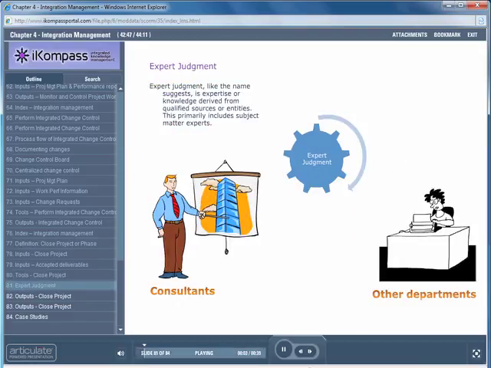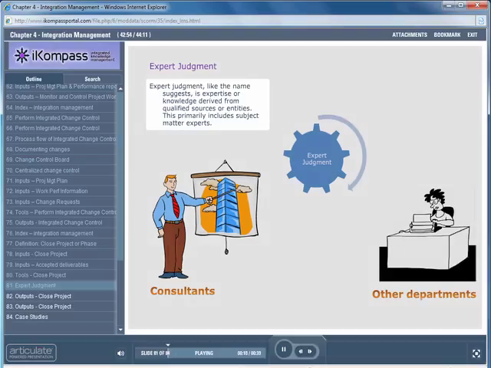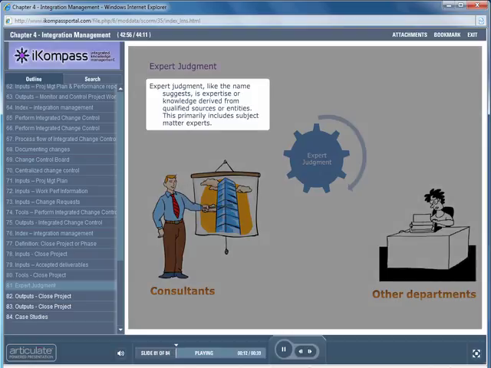Expert judgment. We have seen this tool in most processes now. Like the name suggests, expert judgment is the expertise or knowledge derived from qualified sources. This primarily includes subject matter experts. People or entities with knowledge and experience can play the role of experts and offer valuable advice or suggestions in project decisions. Think of the nature of expertise required for closing the project or phase.